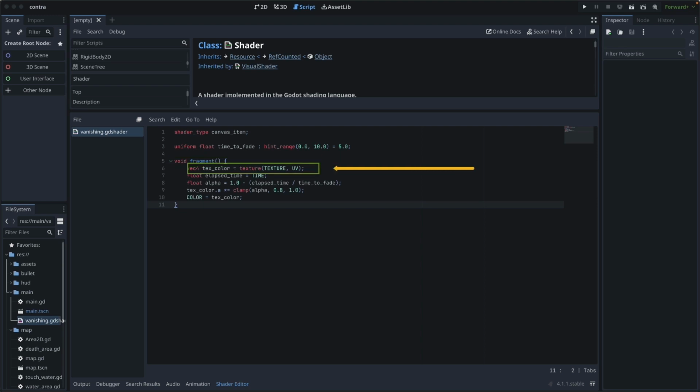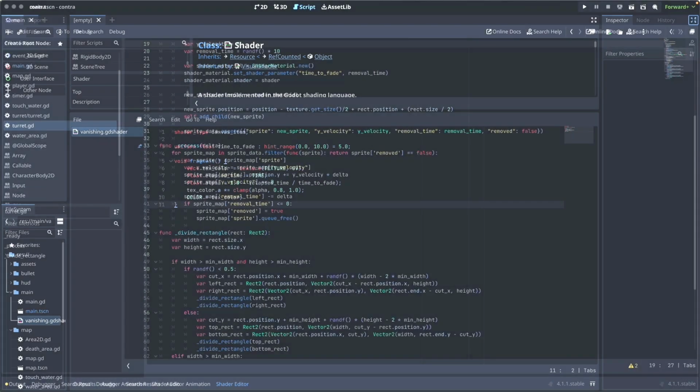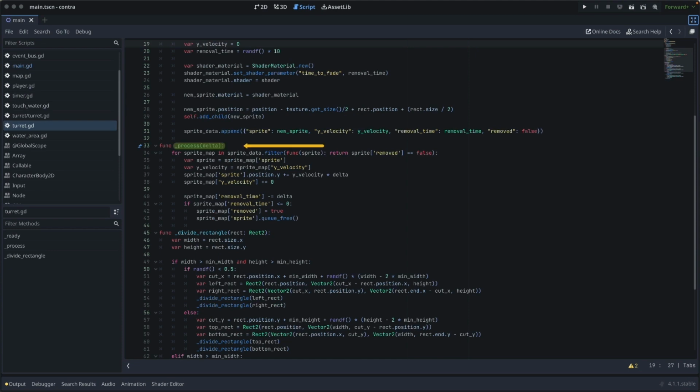First, we retrieve the current pixel color, then we record the elapsed time and calculate the new alpha value based on that time. The alpha value is modified but clamped between 0.8 and 1.0. Finally, we set the pixel color to the new color. The shader gradually decreases the alpha value of each pixel over time with a lower bound of 0.8 to produce a fade-out effect. Finally, let's look at the process function.